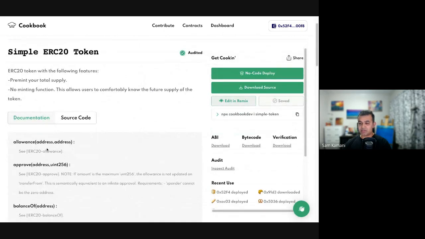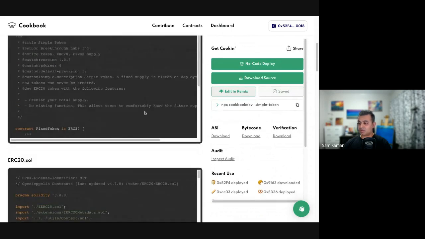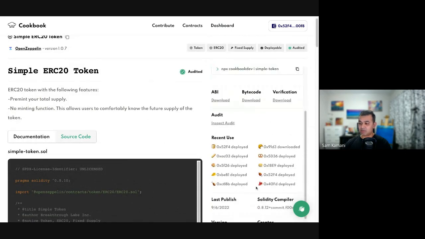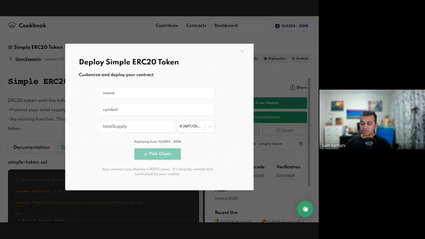Once you go over here, you see its documentation, and you can also see its source code. You can copy the source code, or the ABI, the bytecode. You can look at its verification audit, see who's using it, who's deployed it recently, and just go over on the right hand side and click on no code deploy. Once you do this, this dialog box should open, and you can give it any name that you want. You could call it, I don't know, elephant coin, owl coin, anything that you want. For this example, I'll just keep it tidy.